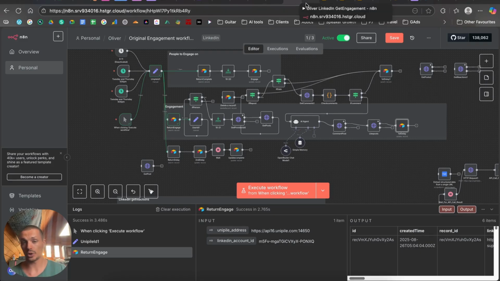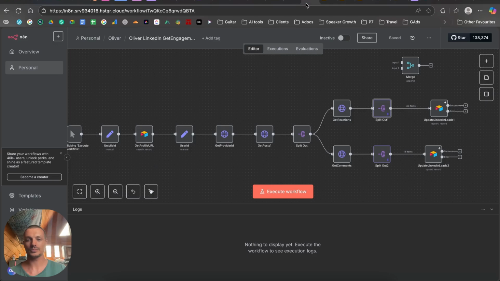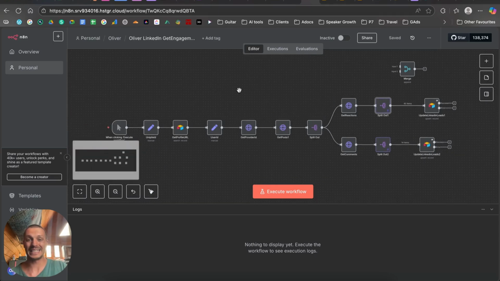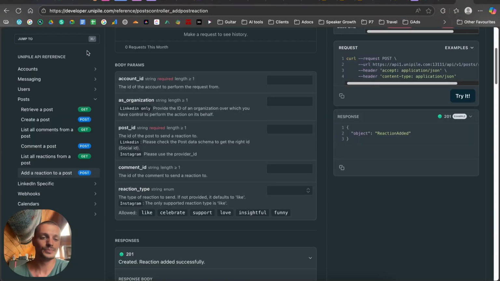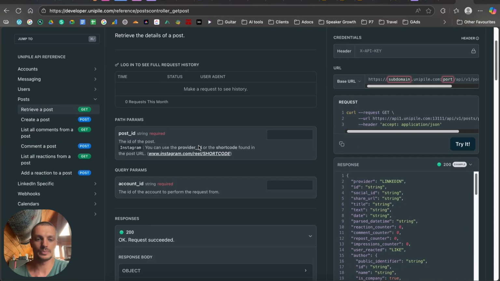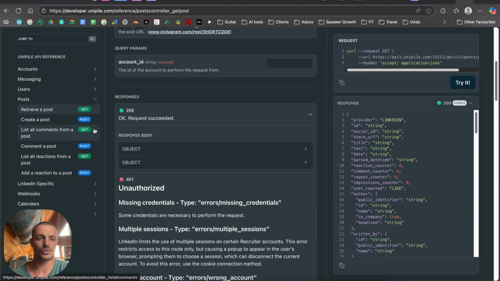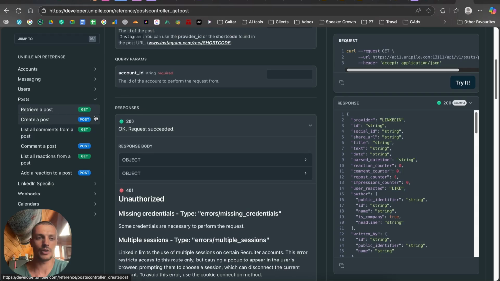Then for your content, you obviously want to be checking who is engaging with it. Now, Simon did actually do a little bit of this with Apify, but obviously with Apify you have to pay a small amount of money, and to be honest, Unipile does it fine. It does it up to 100 people. So here we have, you can retrieve a post, and you can retrieve all the reactions from it, and you can list all the comments from it as well.